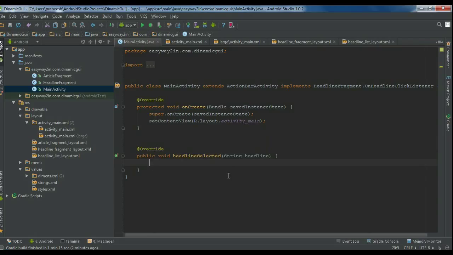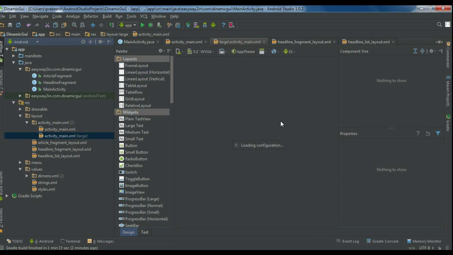So in a large display, in the activity_main.xml file, we have to display two fragments. But in the case of a small display, we have to display only one fragment, that is the headline fragment. But in the case of a large display, we have to display the two fragments side by side. So we have to add two fragments into the activity_main.xml file corresponding to the layout-large directory. So open this one, the activity_main.xml file.